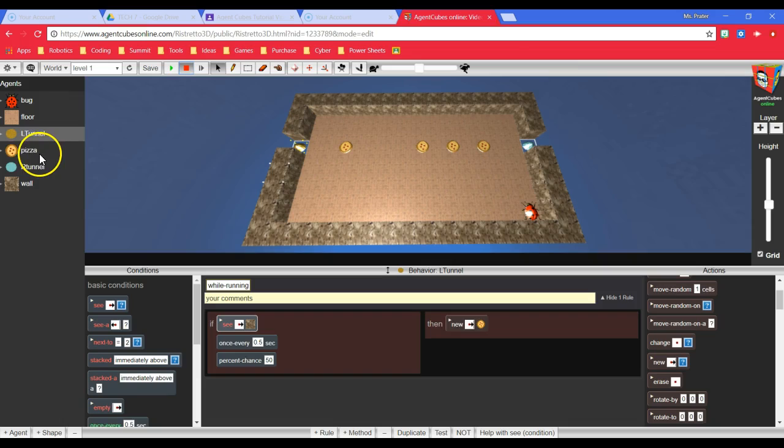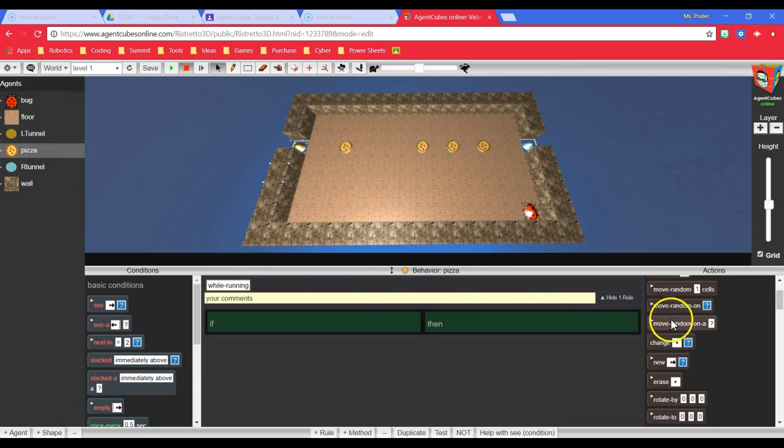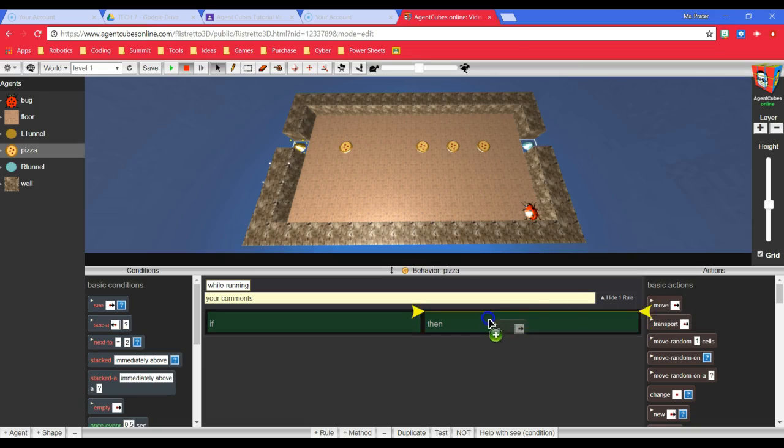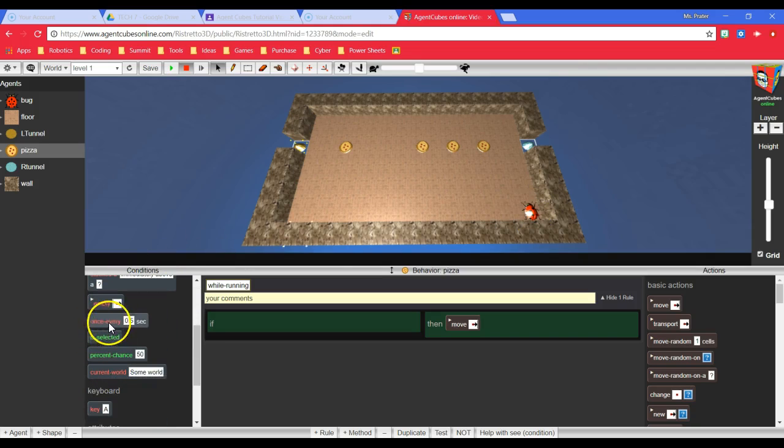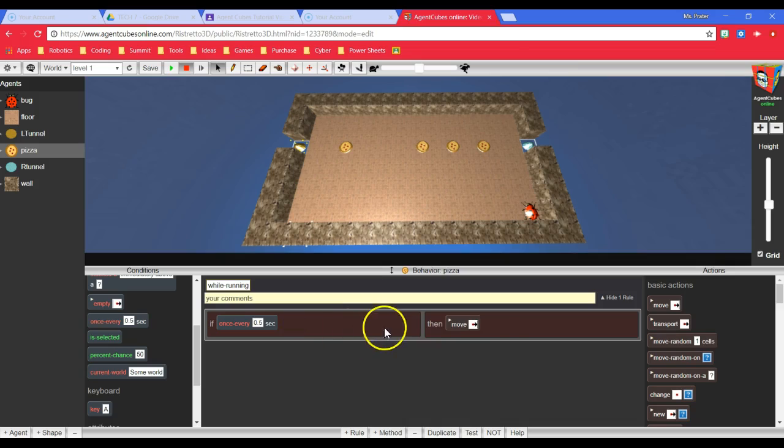So I'm going to program the pizza to move. I'm going to come over here and look for my move action. Now remember, I don't want to have this where I have to press the up key or the down key or the over key, because when I do that, I'm moving the ladybug. So I'm going to say, if it has been a half a second, then I want you to move. So if this condition is met, it's been a half a second, then I want you to move.